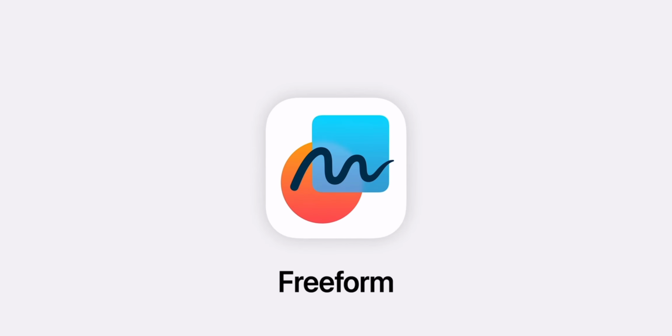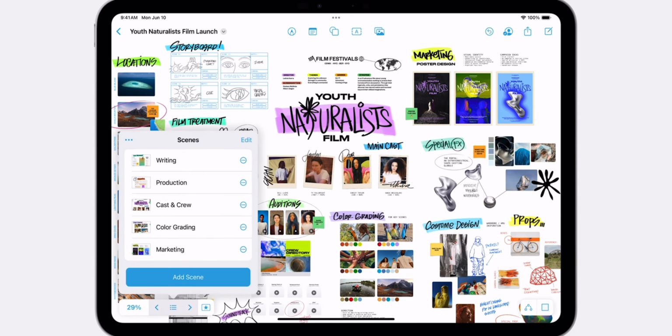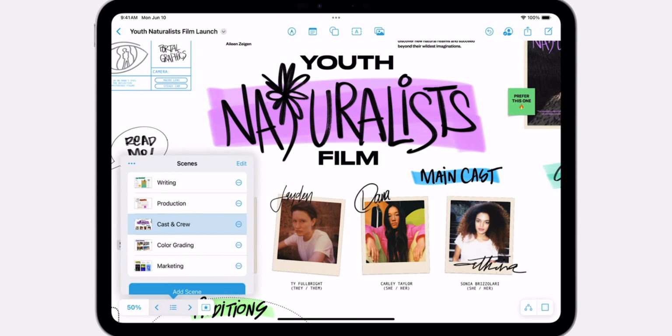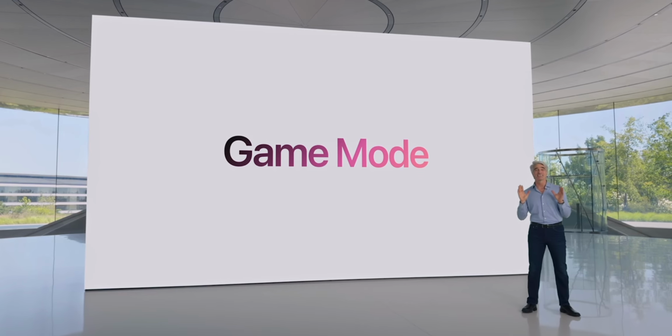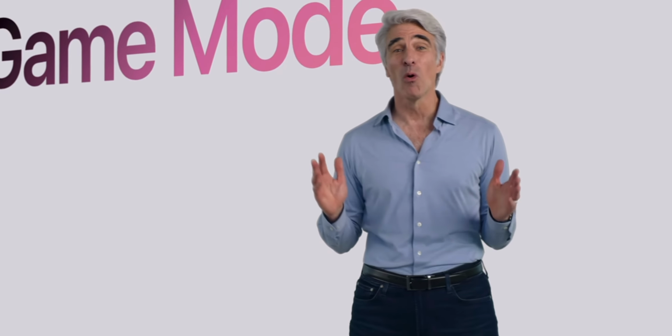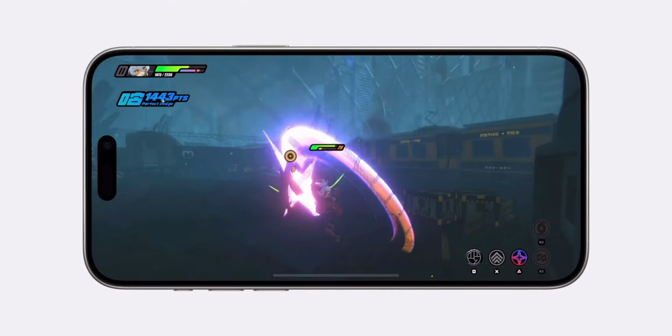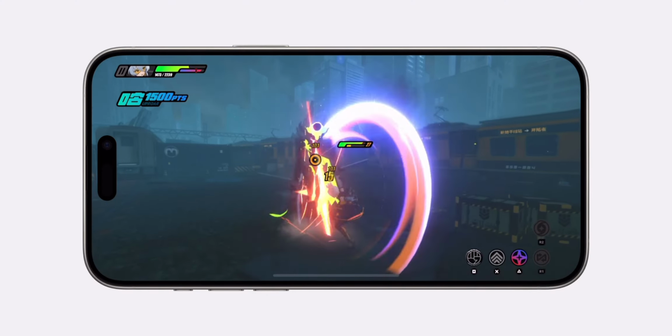Also with Freeform, you have scenes that let you organize, label, and reorder content so you can present your board section by section. You also, for the first time ever, are getting a game mode. So game mode minimizes background activity to sustain consistently high frame rates for hours of continuous gameplay.